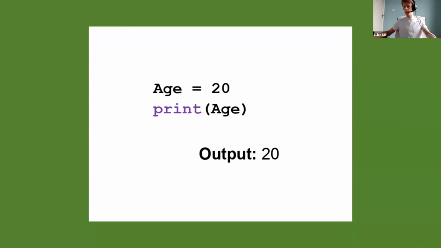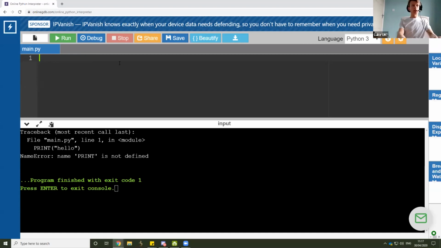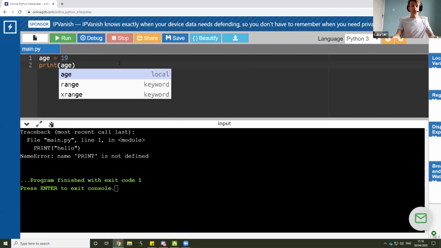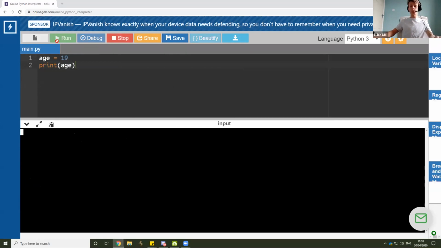Now, I'm just going to do that along here as well as you guys are doing it at home. So I'm going to type in, this time I'm just using a lowercase a, but it doesn't matter as long as you're consistent. So age equals 19. I can then do print age. We can then hit run. And we can see that in the output window, it says 19.